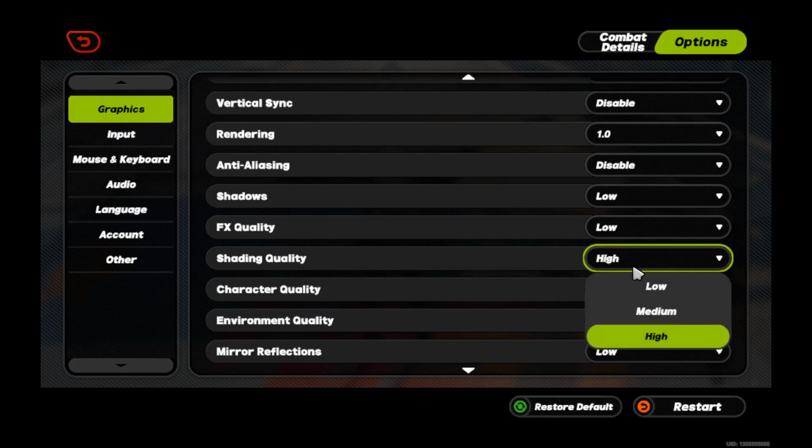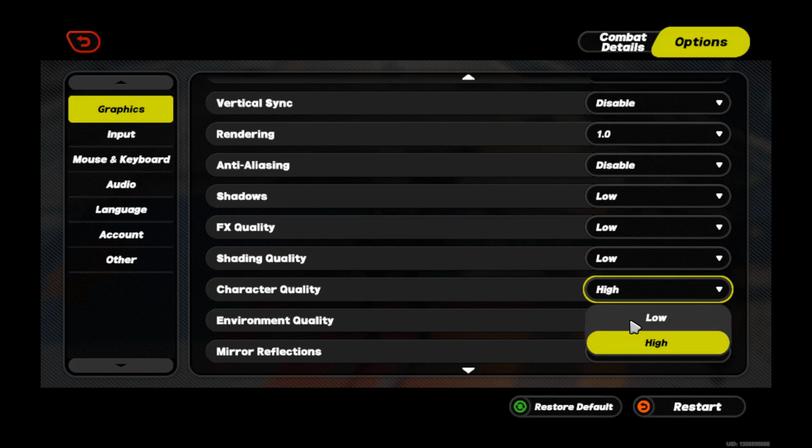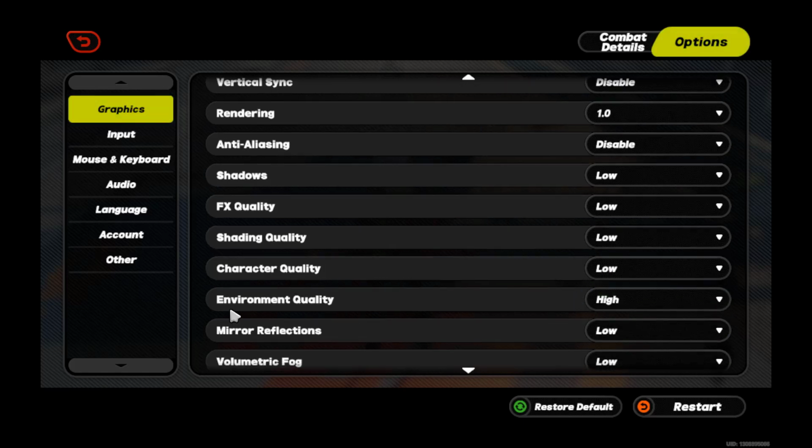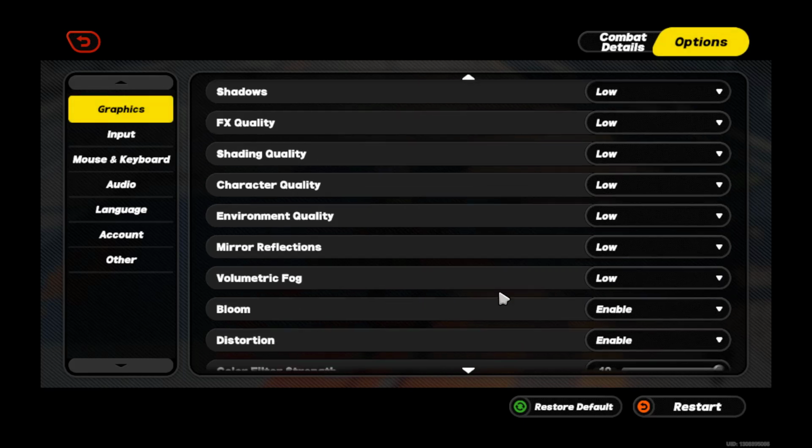Shading Quality you just need to set to Low. Character Quality set to Low, and Environment Quality set to Low. Mirror Reflections set to Low. Volumetric Fog set to Low.